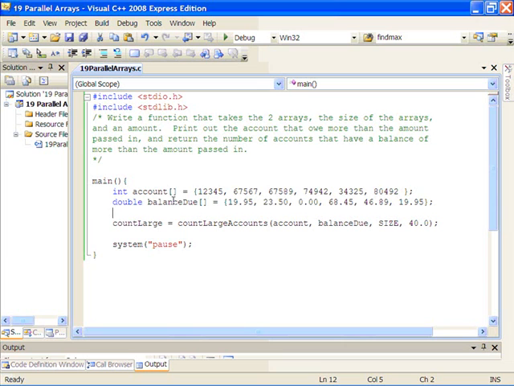Any other time you need to put a number in there is when you're declaring an array. Okay, here is a call to the function that we're going to write. It takes two arrays, the size of the array, and some amount where we're going to look for accounts that owe more than this much money.